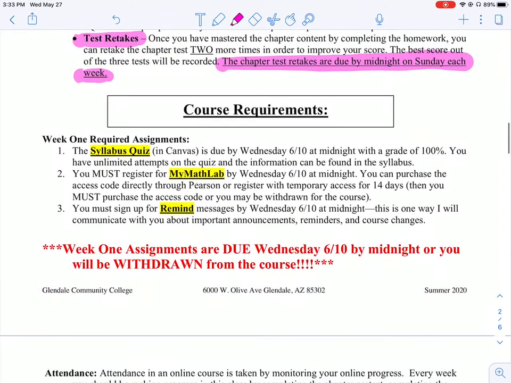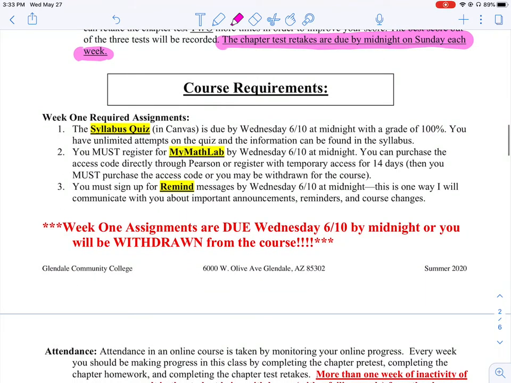Okay? Some of the first course requirements that you need to make sure you do by Wednesday of week 1. There's 3 of them. I need you to take the syllabus quiz in Canvas. You need to make sure that you get 100% on the syllabus quiz. It's just information throughout the syllabus that you'll be held accountable for. So it's really important that you read through the syllabus, that you've listened to this video, and you take that syllabus quiz in Canvas and get 100% before Wednesday.